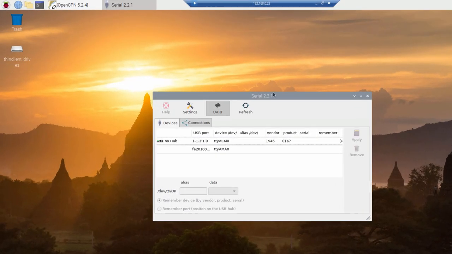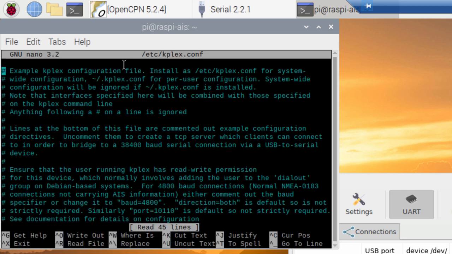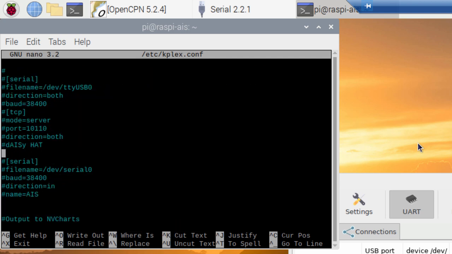As I said, I did a manual KPLEX installation, so I will stop the service now. This is for the advanced users who want to use KPLEX, maybe also without OpenPlotter, and providing GPS. So we edit the KPLEX configuration file as we did it in chapter 2. So you need to watch chapter 2 to follow this tutorial here. I already did some commenting for the serial so that AIS is off.